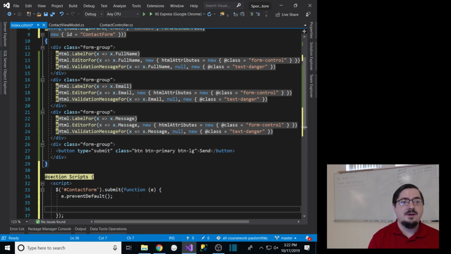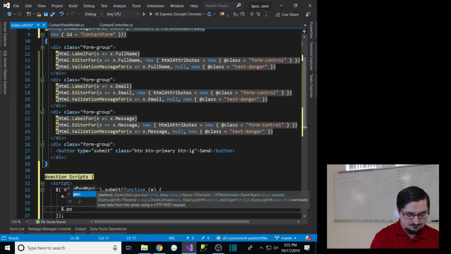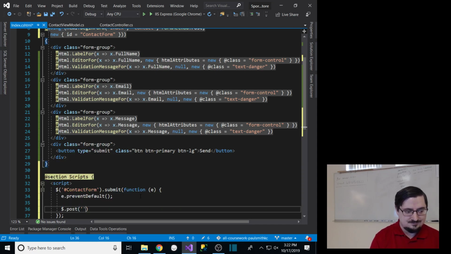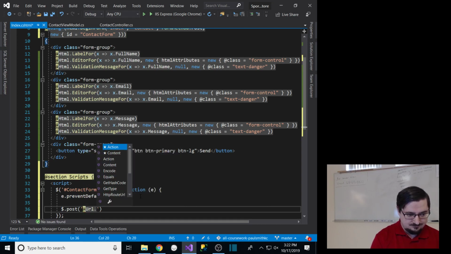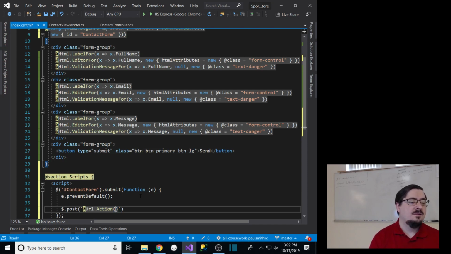Okay, so what do I need to do next? My goal is to send this stuff to the server using an Ajax Post. So you do your $.post and set the URL in that method to a URL.action that refers back to the post method we made in the contact controller. Okay.